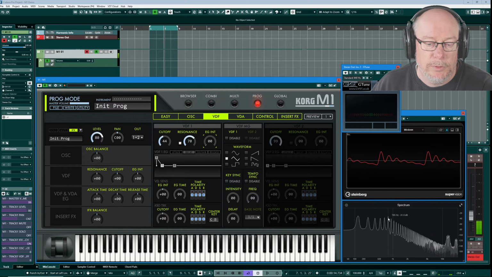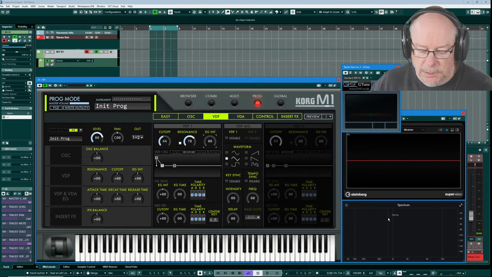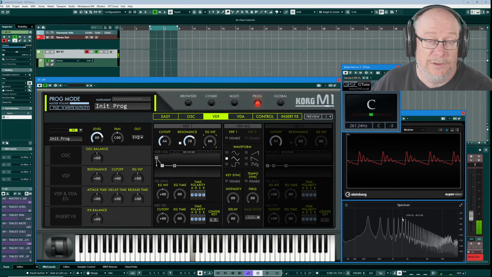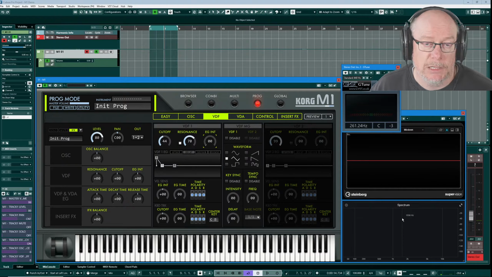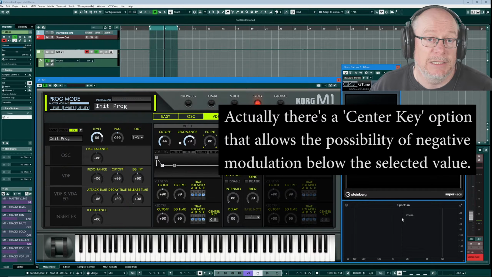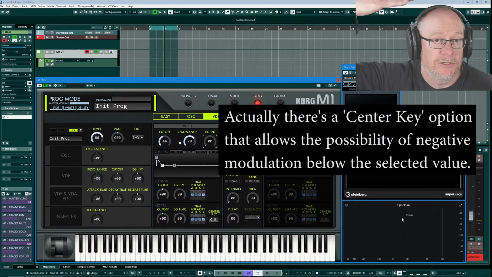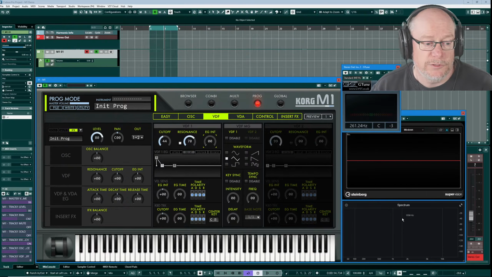Here's my filter bump at about 800 Hz. I'm going to play a key 1 octave higher. And now my filter bump has just gone up the frequency spectrum. In other words, this filter is inherently tracking the keyboard. So every key that I press is applying an additional positive modulation to the filter cutoff. It's making it go further and further up the keyboard.